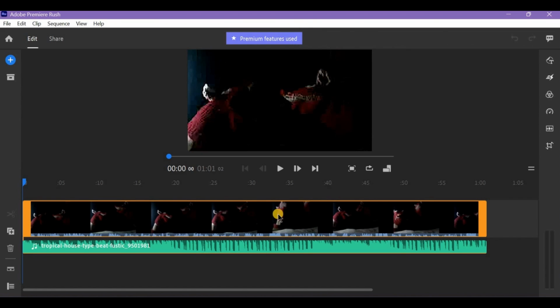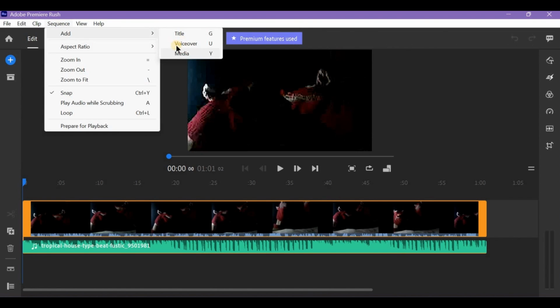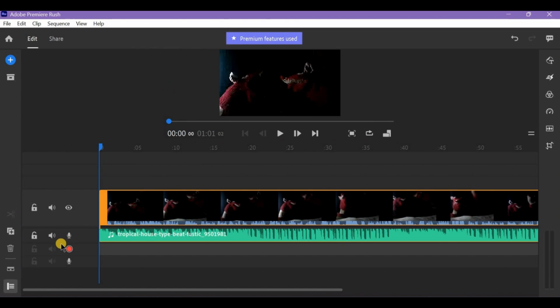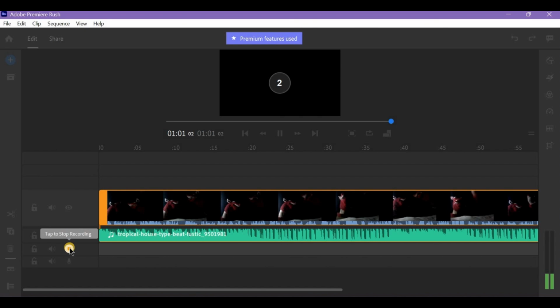Now head to the top menu and look for the audio or record option. It might appear as a microphone icon. Click on it and you will see the audio recorder panel pop up. Choose your input source, usually your microphone, and do a quick test to make sure it's picking up sound.